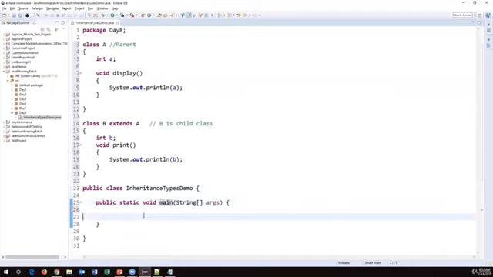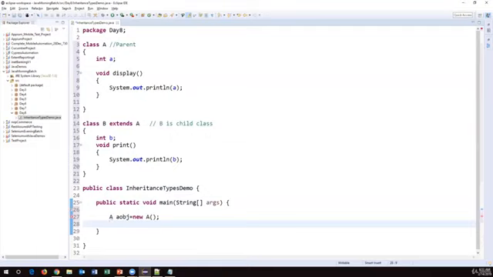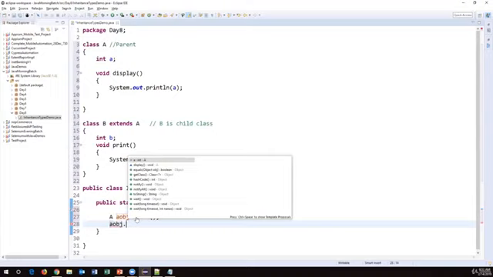Here, if I create an object for class A, so let me just create an object for class A. Obj is equal to new A. So now I created an object for class A. Now when I say Obj dot, you can see it is displaying A and also the display method. So these two are visible. So I can access the value of A and the display method. So I'll access A here.